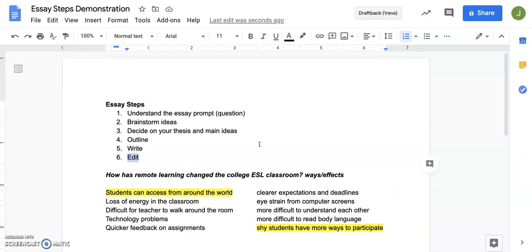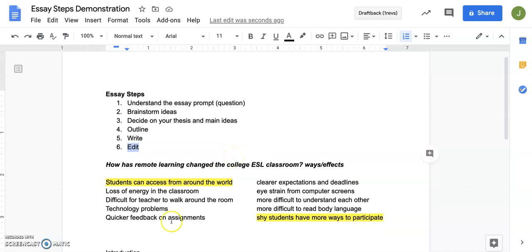My tip for editing, my biggest tip for editing, is that when you edit, don't edit everything at the same time. Each time you read through your essay again, look for one thing to improve. Maybe one time you're going to read through and just look for your ideas. Are your ideas fully explained? The next time you read through, maybe you're going to look for transitions. Are there clear transitions between your points? Are they clearly organized? And then the next time you read through, you're going to look for grammar errors. So edit for one thing at a time. When you're finished with all these steps, you can turn in your essay.